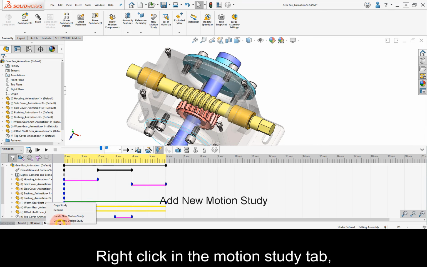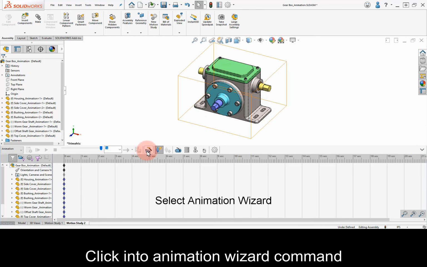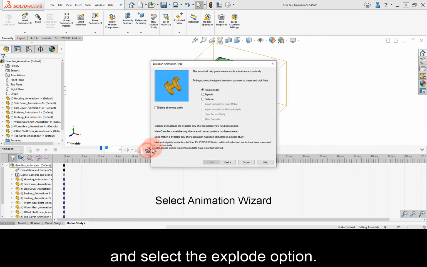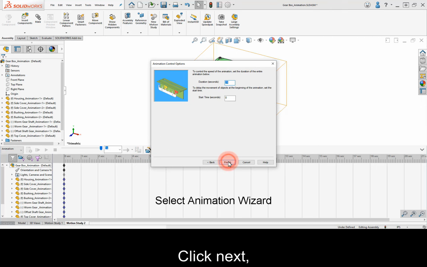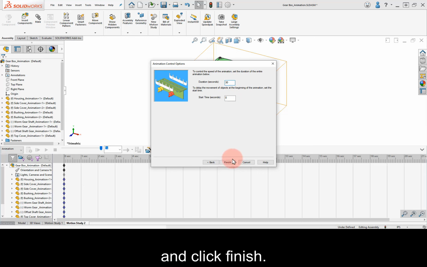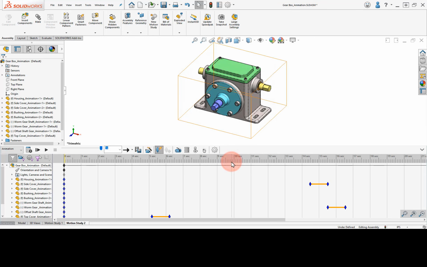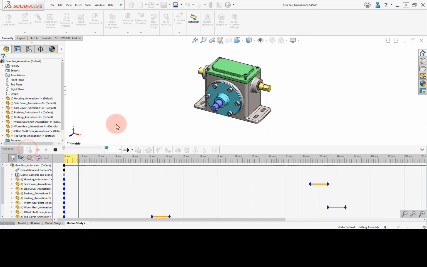Right-click in the Motion Study tab and select Create New Motion Study. Click in the Animation Wizard command and select the Explode option. Click Next. Set the animation duration to 30 seconds and click Finish. Calculate the animation to see the result.